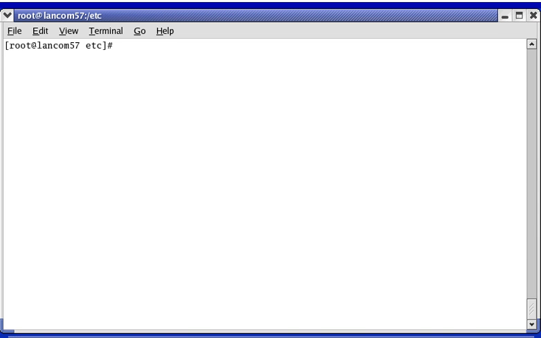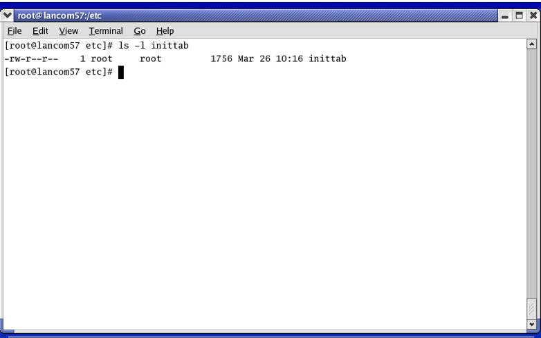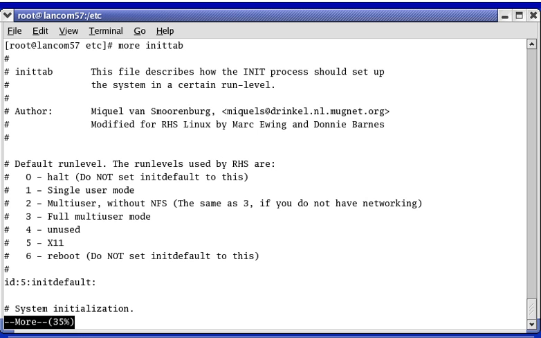Using the more command and the less command, I'm in the etc directory. I have su'd to root, and I want to have a look at a file named inittab, and I want to look at the contents of the file. So I can type in more and the name of the file and press enter. Notice down at the bottom it's showing more and 35%.